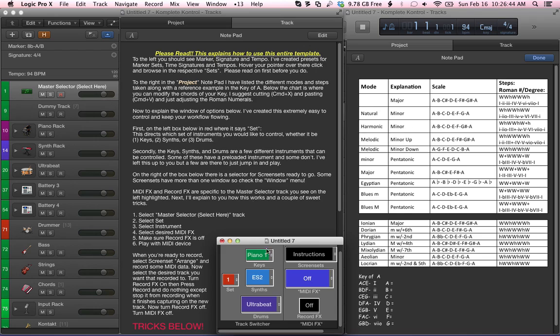Next, the keys are a few instruments that can be controlled. Some of these have a preloaded instrument and some don't. I've left this up to you, but a few are there to just jump in and play. On the right side of the box there is a selector for screen sets, ready to go. Some screen sets have more than one window, so check the window menu, and I'll get to that in a second. MIDI effects and record effects are specific to the master selector track, which is this track right here. Next, I'll explain how this works and a couple of sweet tricks.